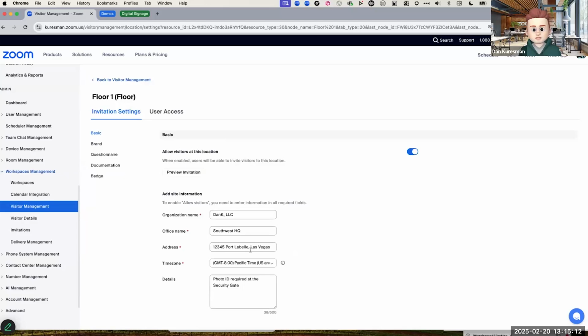Activating a site starts with some required fields here. You see these asterisks calling these fields out as required. The first is the organization name. This likely is your company name. However, if you have multiple entities within your organization, you can have different organization names tied to different locations where you may receive or invite visitors.